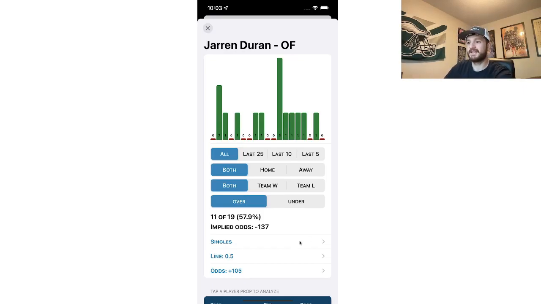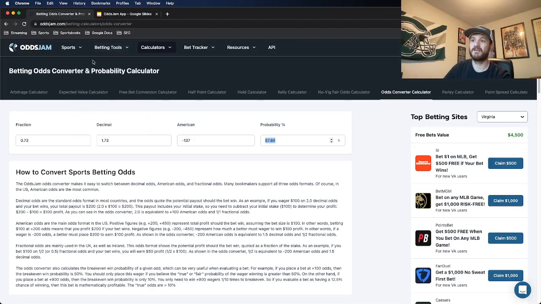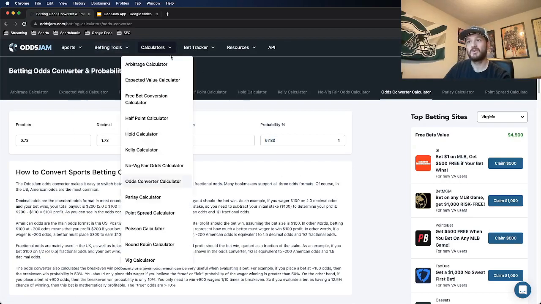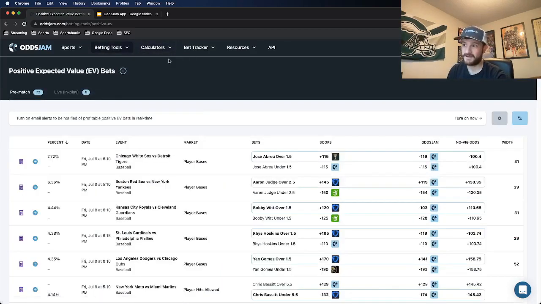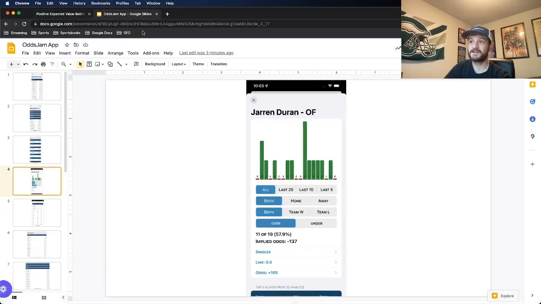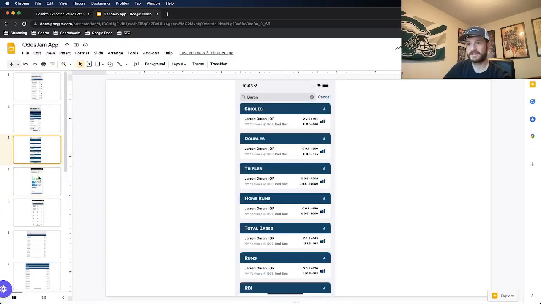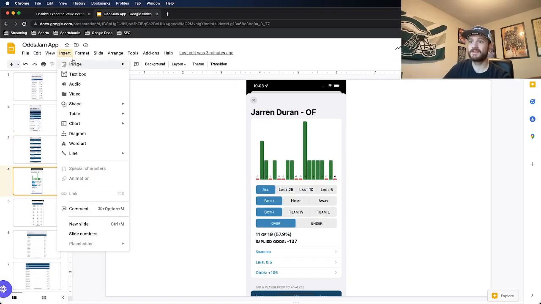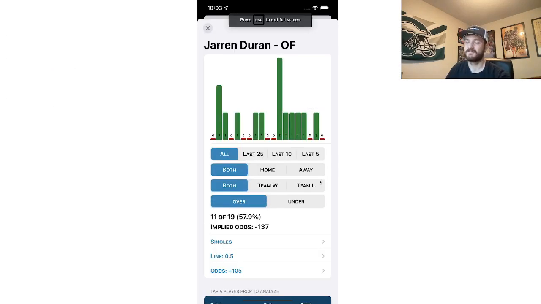So let's pretend that the play we saw on the OddsJam positive EV page was Jarren Duran to go over 0.5 singles. It was Jose Abreu, not the guy I said on the Astros, not Altuve. Anyways, we see a positive expected value play here. We type in his name, we click the prop, and we just see what the implied odds are based on this player.